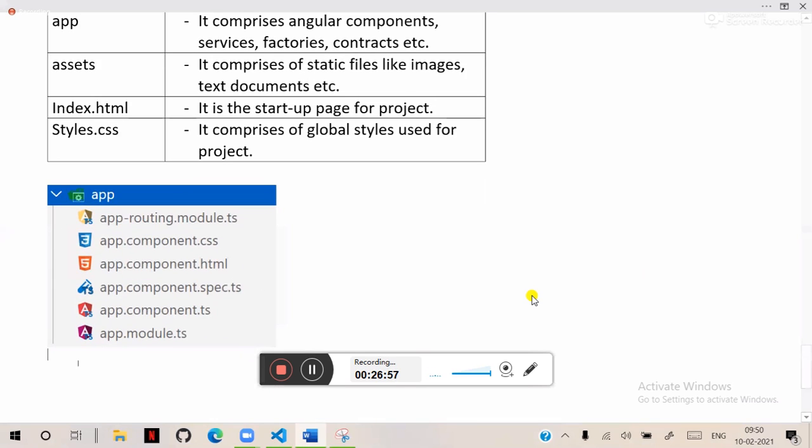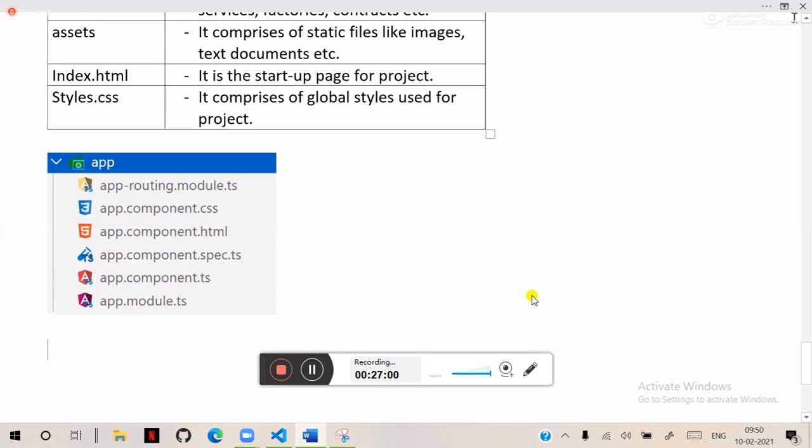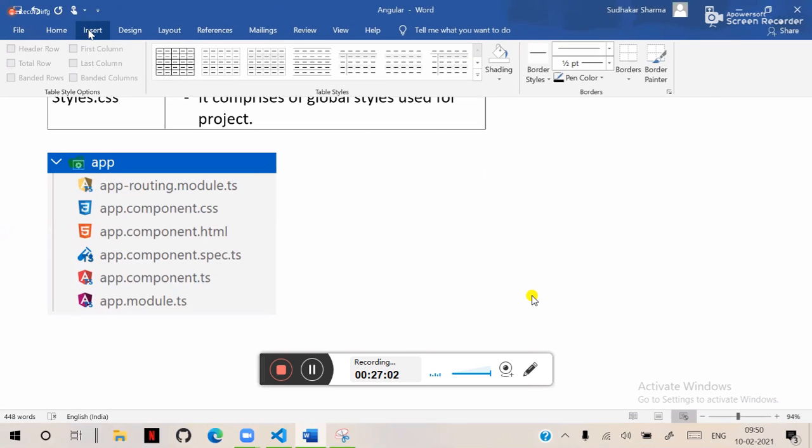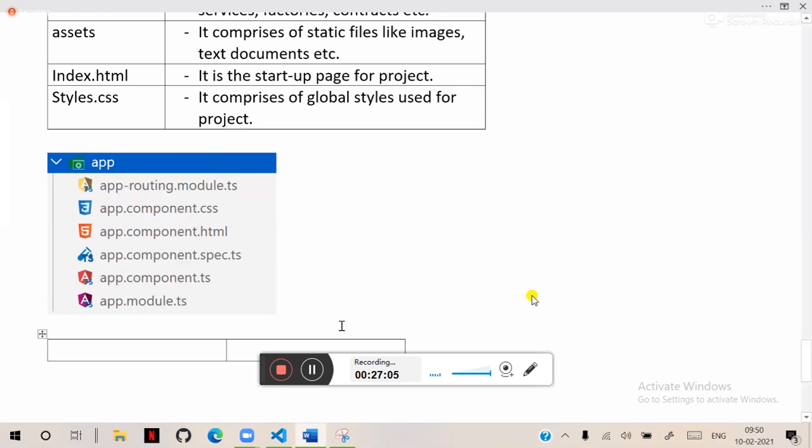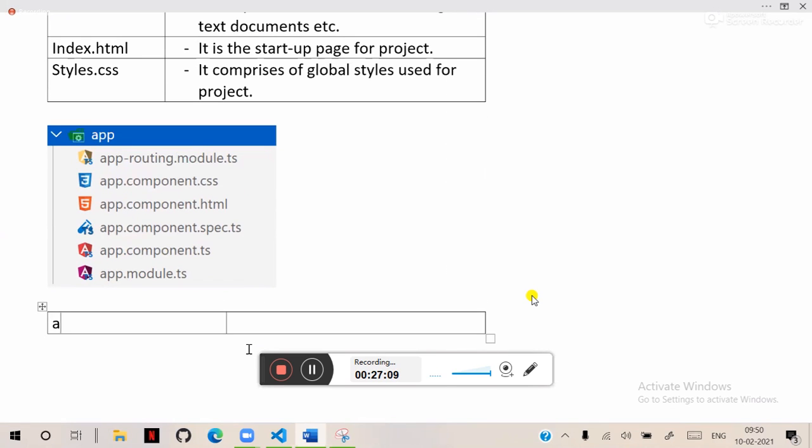In the app folder, there are some files. In those files, two files are important for us to understand. One file is, you can see, app-routing.module.ts. So it comprises of routing configuration. What is routing, how it works, we will see.